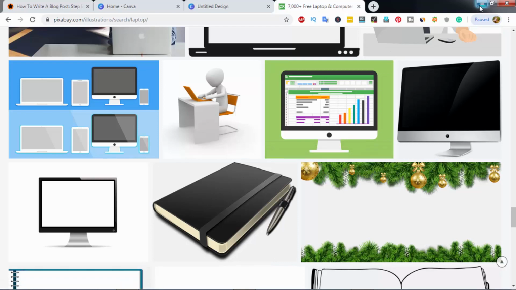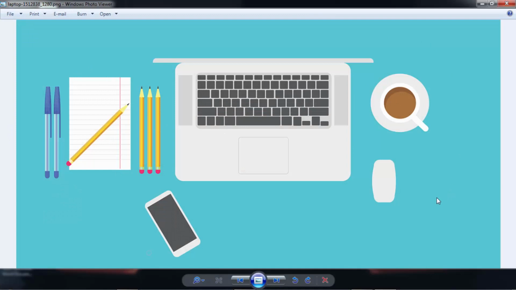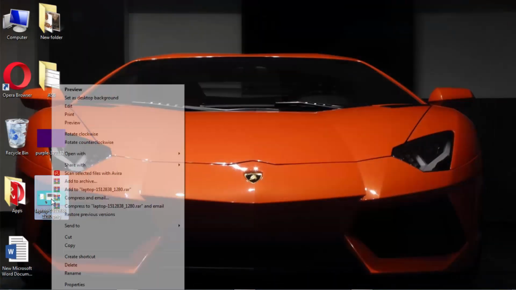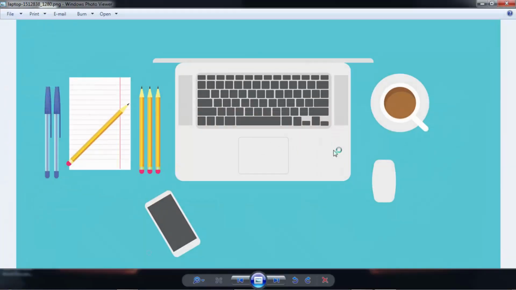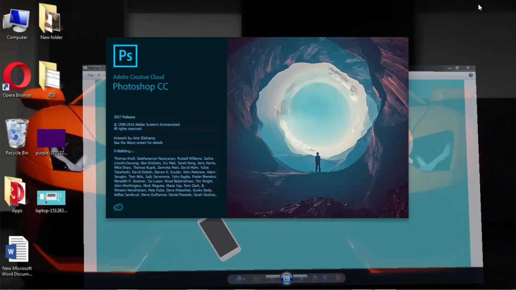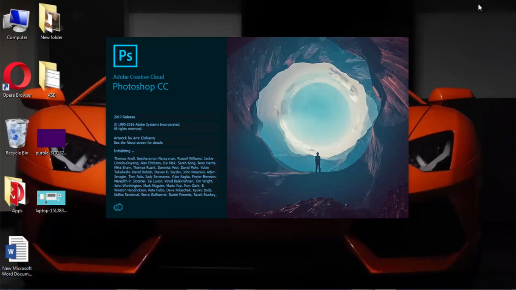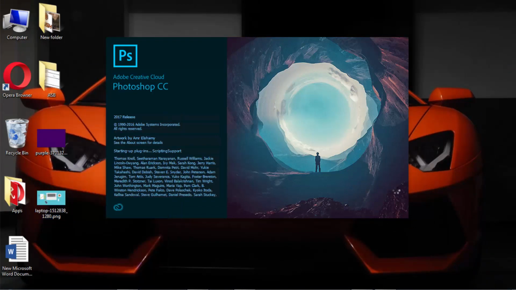I have already downloaded the image for my featured image. This is the image that I downloaded from pixabay.com. You just need to search for this kind of image that looks something like a material design, and then open it in Photoshop. The reason I'm doing this is that you can see this image has a blue colored background. We need to remove this blue background so that the image looks good. So we will open this image in Photoshop and make it transparent.